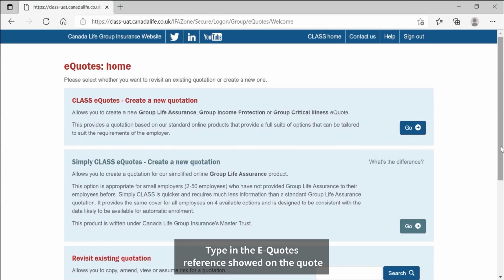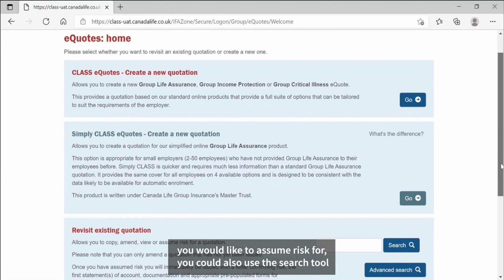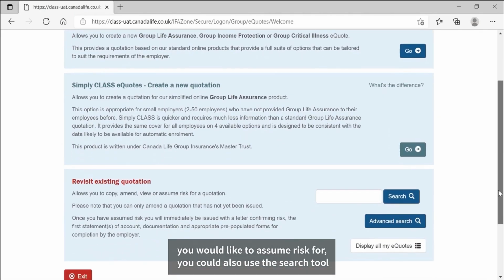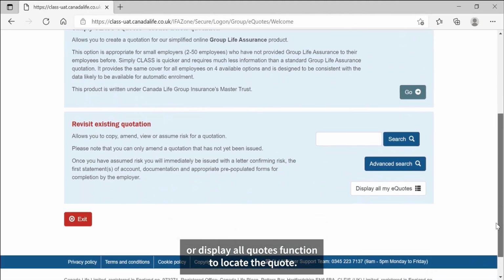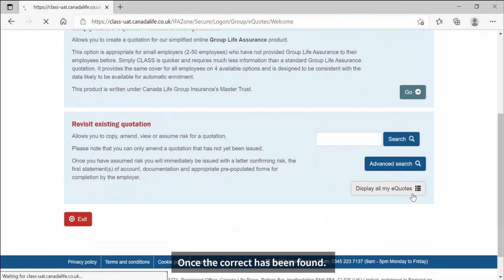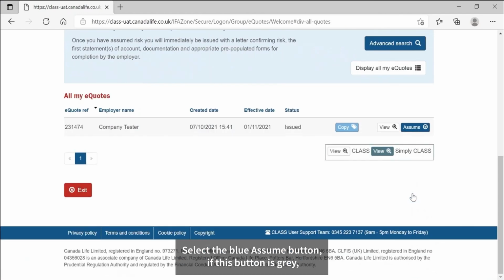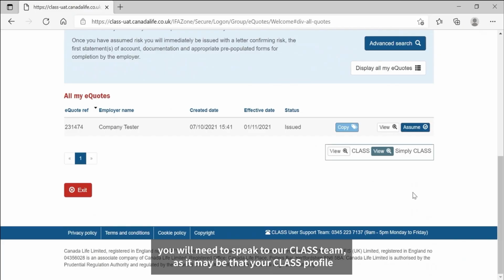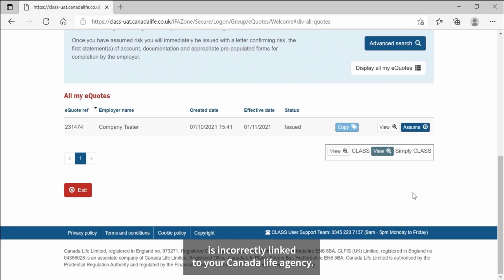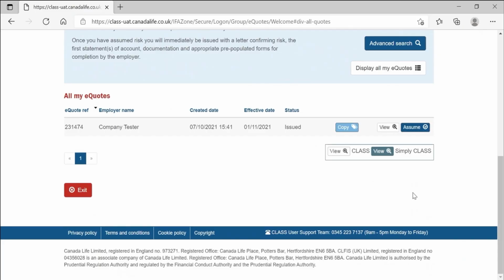Type in the eQuotes reference shown on the quote you would like to assume risk for. You can also use the search tool or display all quotes function to locate the quote. Once the correct quote has been found, select the blue Assume button. If this button is grey, you will need to speak to our Class team, as it may be that your Class profile isn't correctly linked to your Canada Life agency.